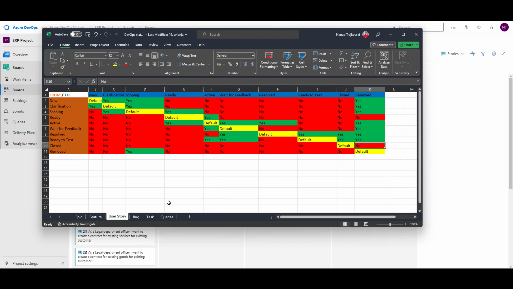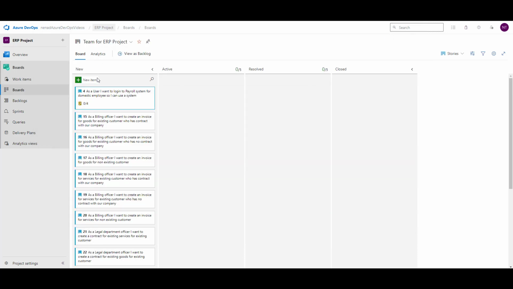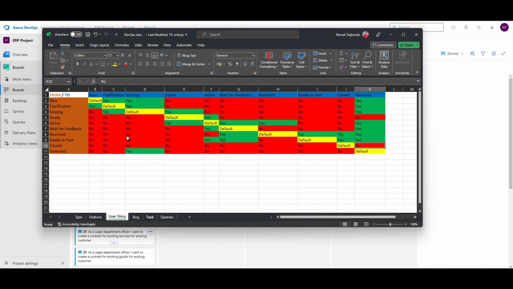When you create new states for, let's say, in my example, user story, they are not automatically shown here, only the default ones. So what should I do? I should take each of those and make them visible on a board. New, clarification, scoping, ready, active, wait for feedback, result, ready for test, closed and removed. And I want them to be in this order.